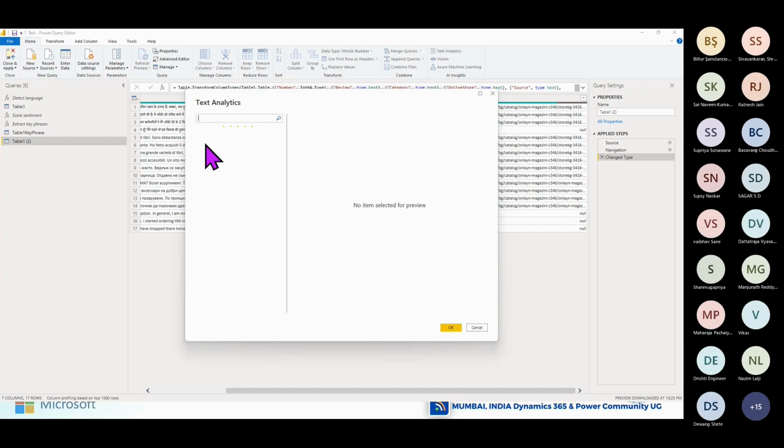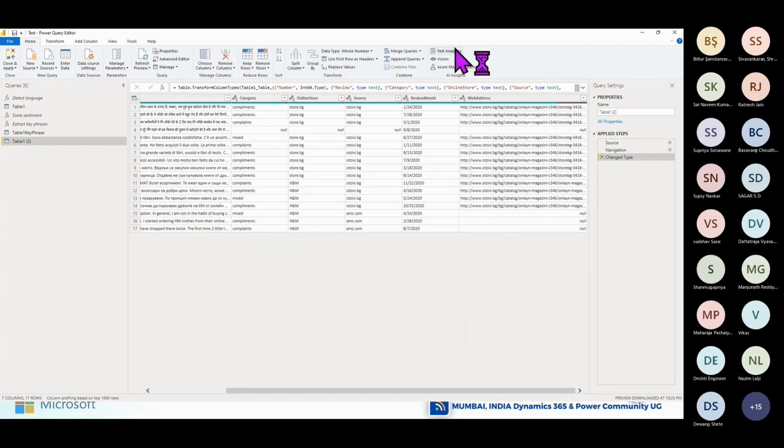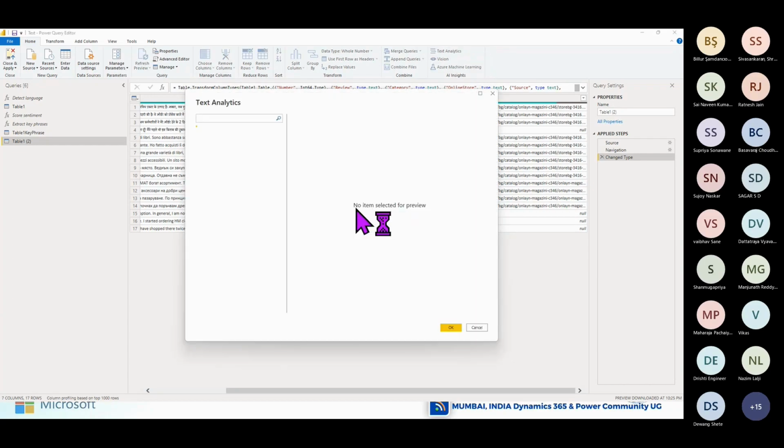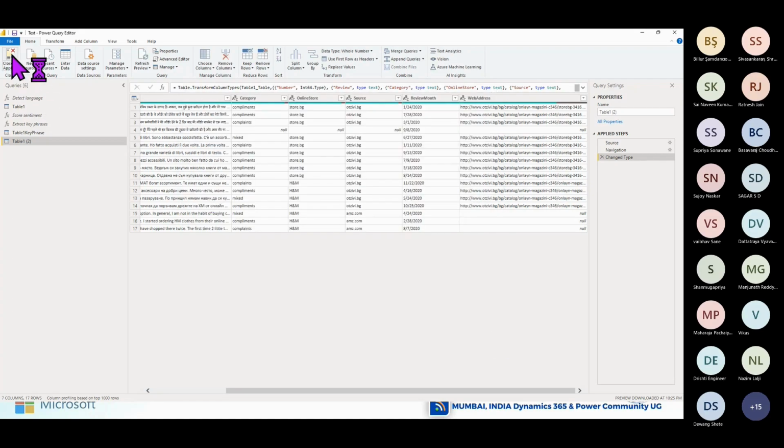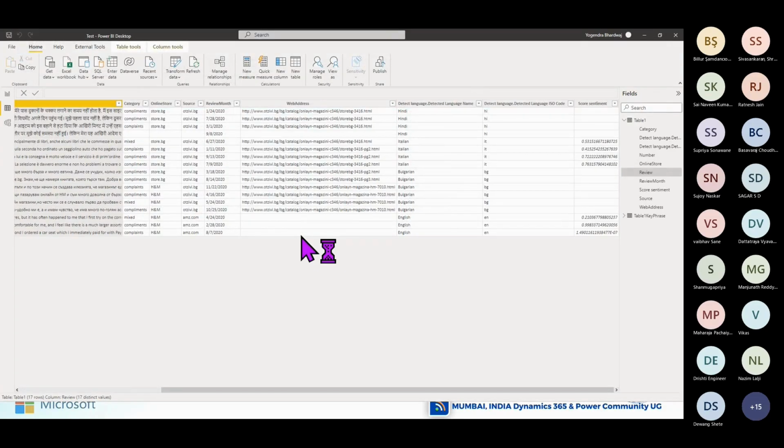Next one was the sentiment scores. The moment you pass your text, the sentiment score machine learning model performs the sentiment analysis and gives you the scores. Based upon that, 1 is positive and 0 is negative, and accordingly you can decide. We close this and open again.